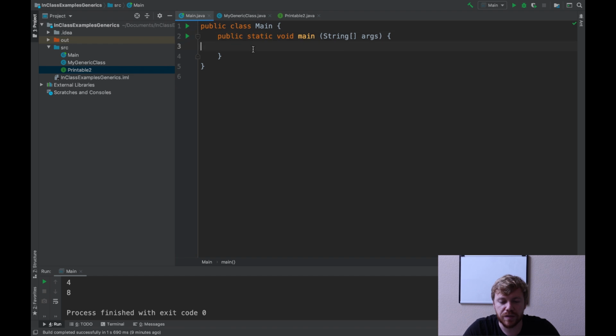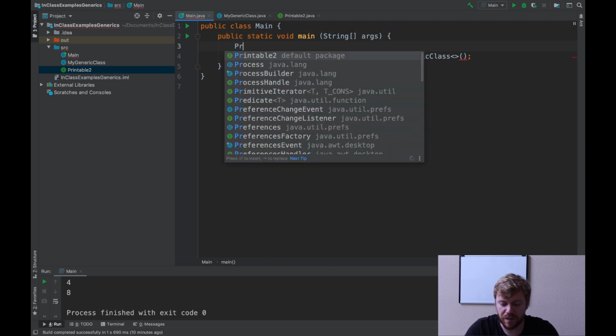So if we go to main here, and we try to use the MyGenericClass, and we're going to specify a type. Well, what type do we specify? You could do something like this. MGC equals new MyGenericClass. But the issue is we have to be able to input a Printable2 object into the constructor, and we don't have that, nor can we create that.